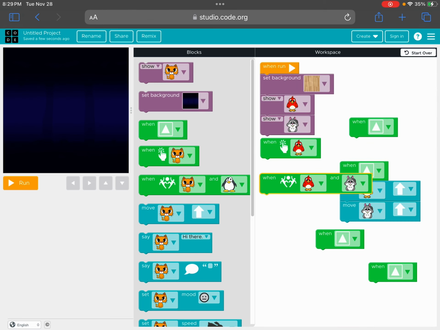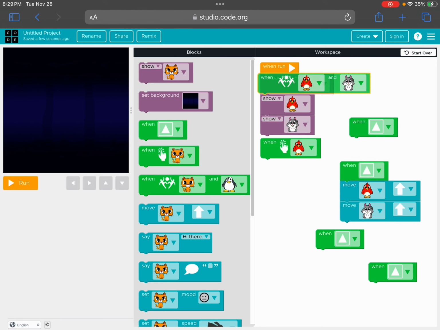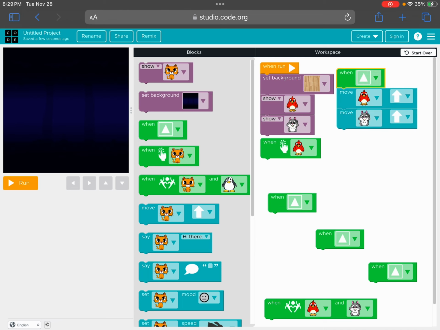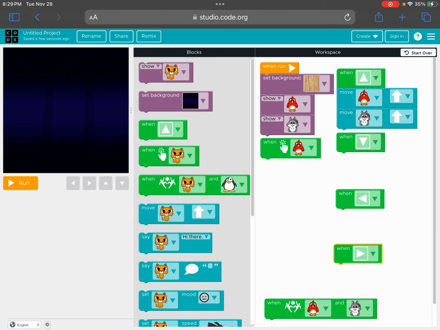Notice that event blocks do not connect under the when run block, so it's okay to just leave them off to the side or clitter-clatter around. In fact, just like the when run block, the when events make little programs of their own. You can click the direction that you want by clicking on the drop-down menu and clicking on the arrow. So that way, your sprites could move in the right direction.